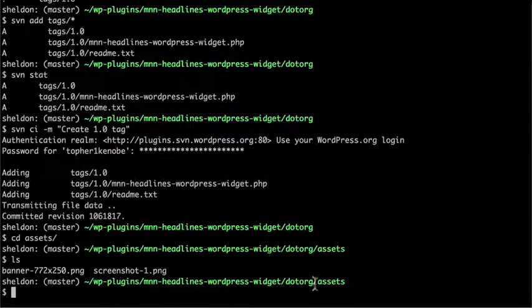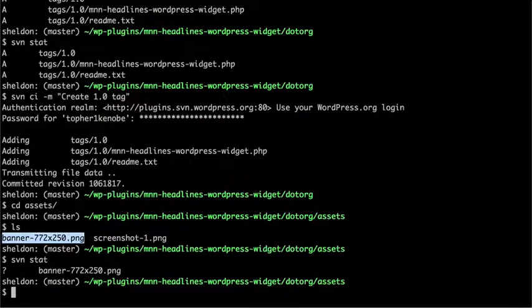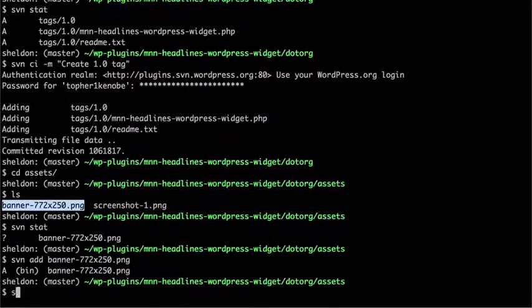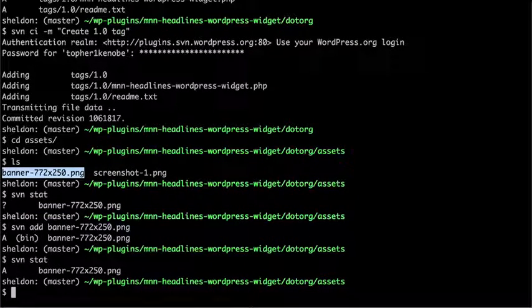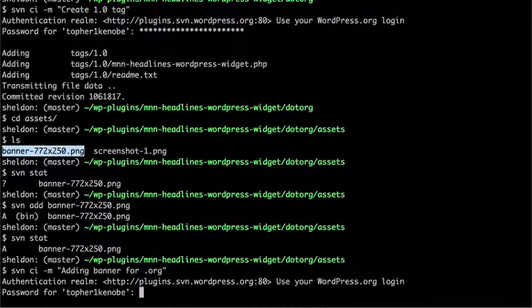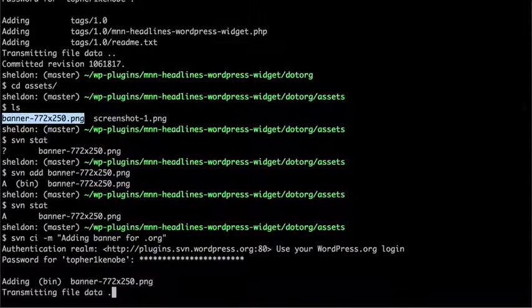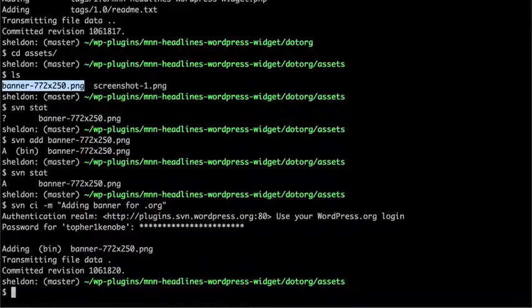Here we are in my assets folder, and you can see I have my banner. Now I'm going to do svn stat, and it tells us it doesn't know anything about that banner. So I do svn add banner. Now svn stat says it's been added. So I do svn ci -m, put in my password, and there we are, it's uploaded.